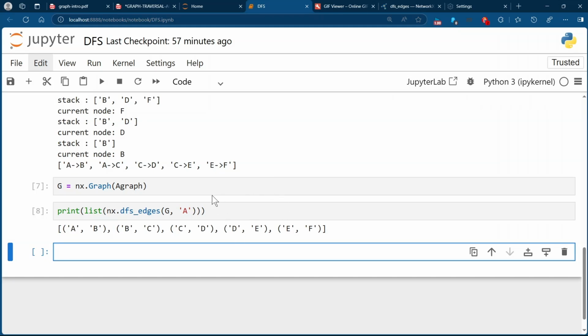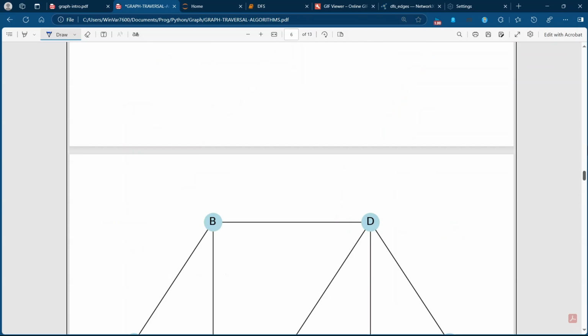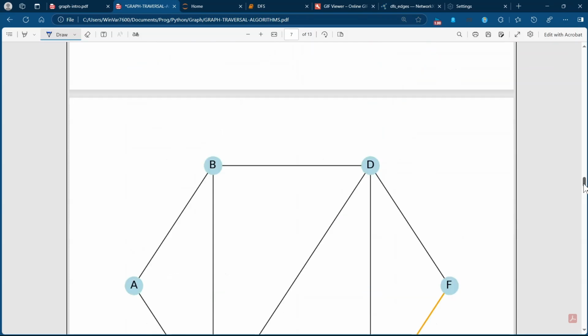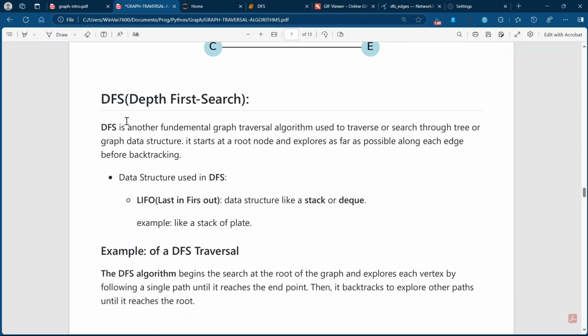So that's it. Basically, that is the DFS algorithm. It is a very useful algorithm used in many applications, especially in games to exit a maze, especially for backtracking. So that is DFS, another graph traversal algorithm.